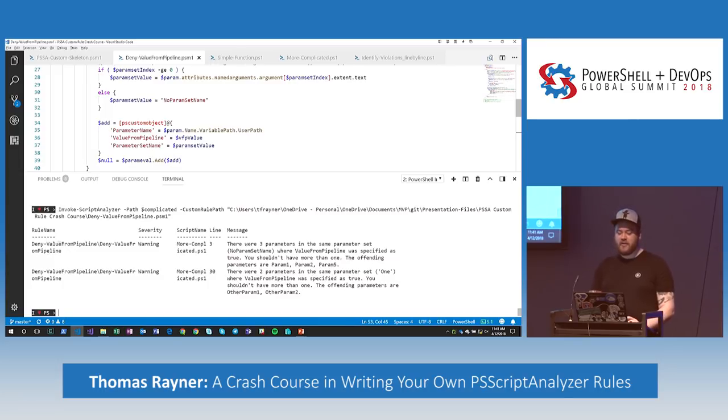So the rule name deny value from pipeline, that's the file. Deny value from pipeline, that's also the name of the function. It's a warning. Here is where it is in the extent. We'll look at that if we can. And then the message. There were three parameters in the same parameter set, no param set name because it didn't have a name, where value from pipeline is specified as true. You shouldn't have more than one. The offending ones are param 1, 2, and 5.